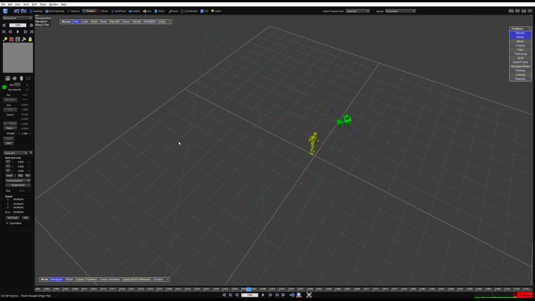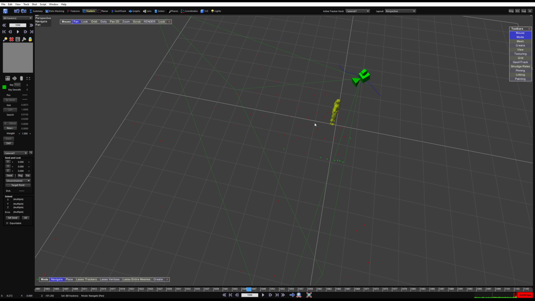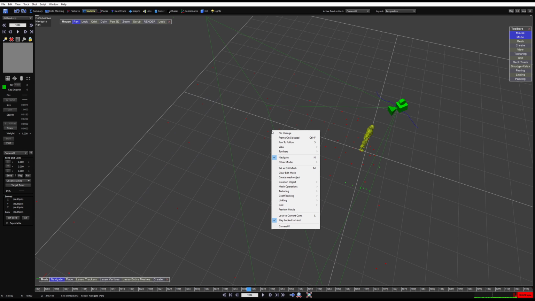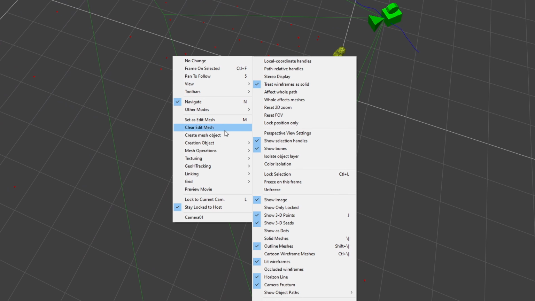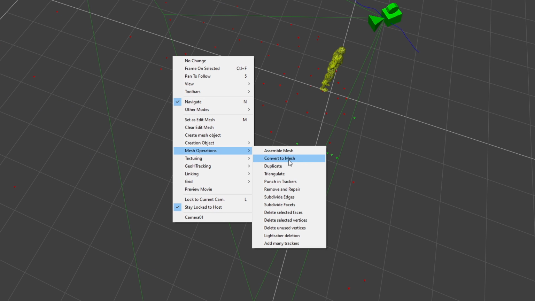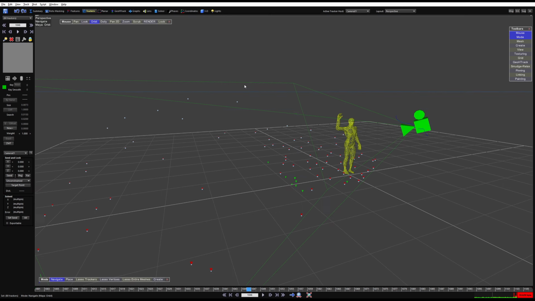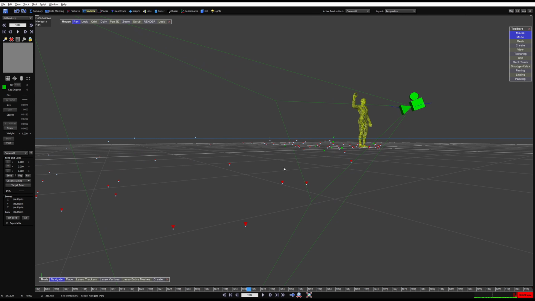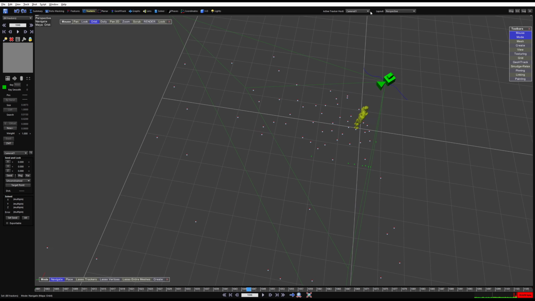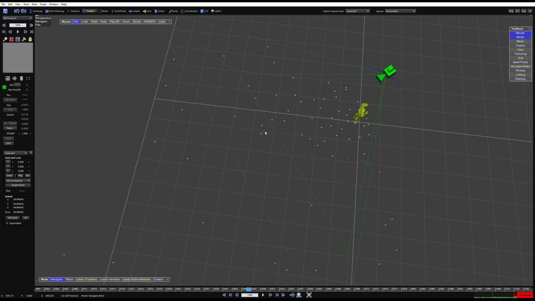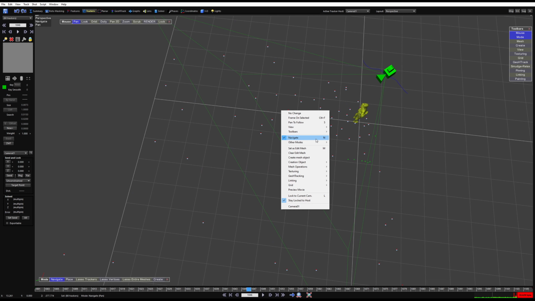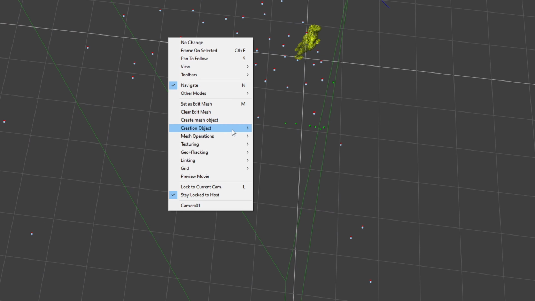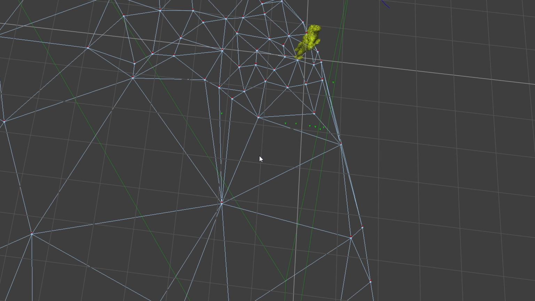So triangulating a mesh, here's how it works. You select your points that you want, right click, come to Mesh Operations, Convert to Mesh. Now what we have is a piece of geo, but it's only vertices without connected edges. Without connected whatever, you get it. Right click, come back to Mesh Operations and triangulate.